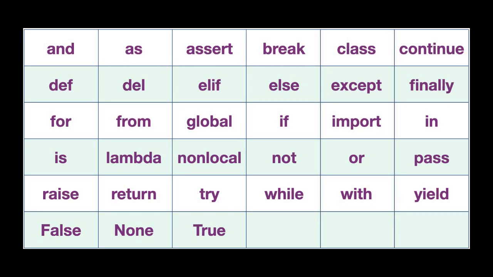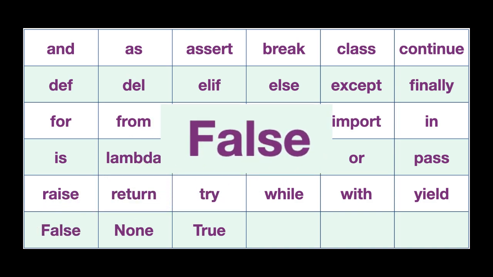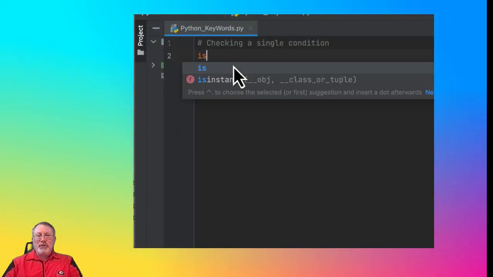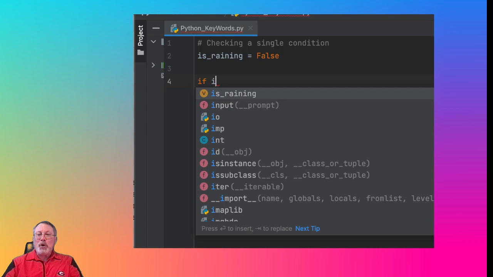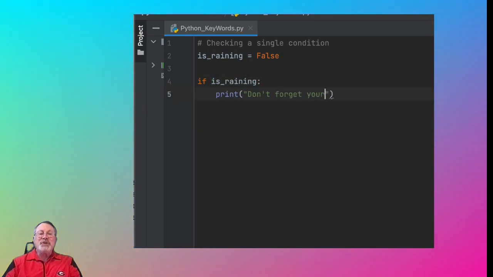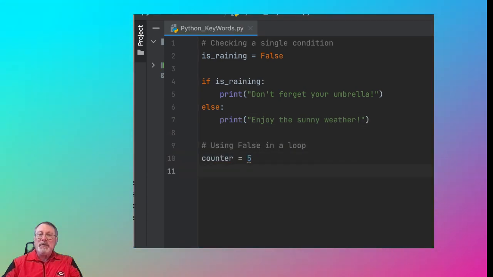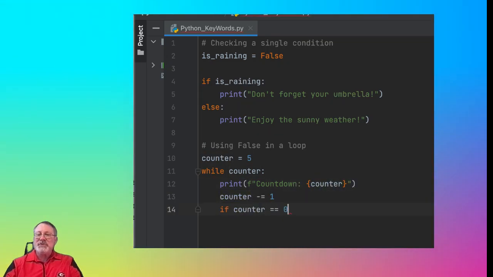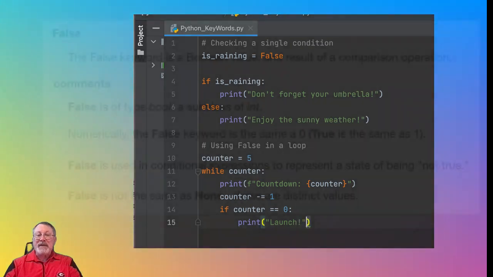There are 33 reserved words in the Python programming language. In this video, we will discuss the keyword False. In the world of Python programming, truth and falsehood govern the logic of our decisions. Today, we're shedding light on a simple yet pivotal keyword, False. Join us as we explore the essence and applications of False in Python.